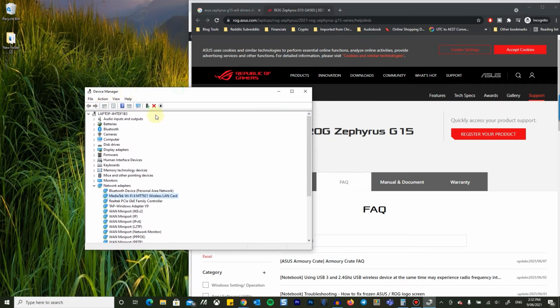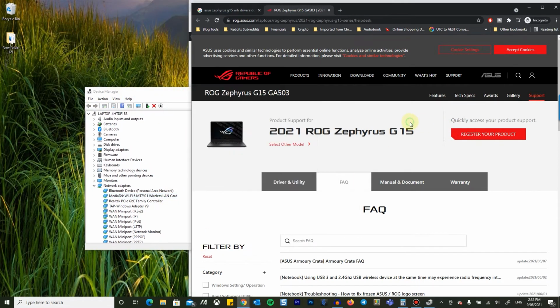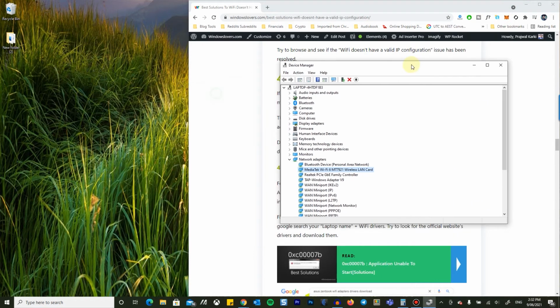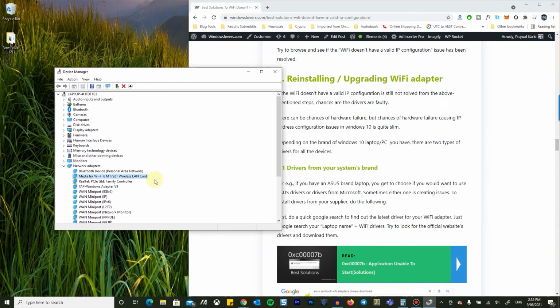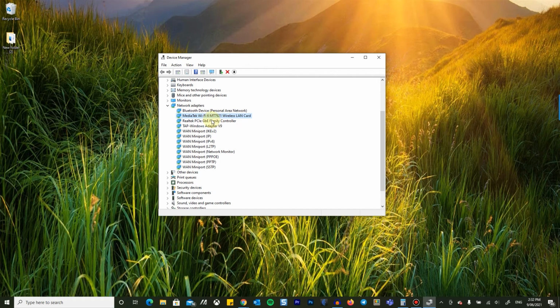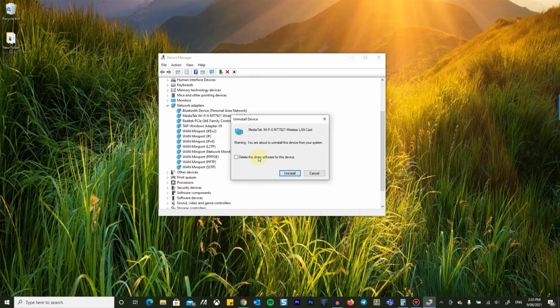Okay, now after you've downloaded them, install them, and always do a fresh restart of your system before you try and see if the Wi-Fi is working. Now if that doesn't work, what you want to do is try to install drivers from Microsoft. To do that, right click, uninstall, delete the driver software for this device.